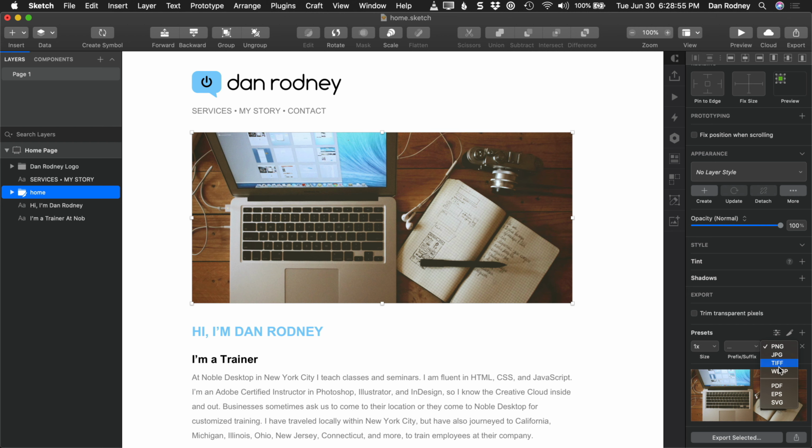So this is a photograph. Photographs are best saved as a JPEG. So I'm going to choose JPEG. That's the most appropriate format for this.